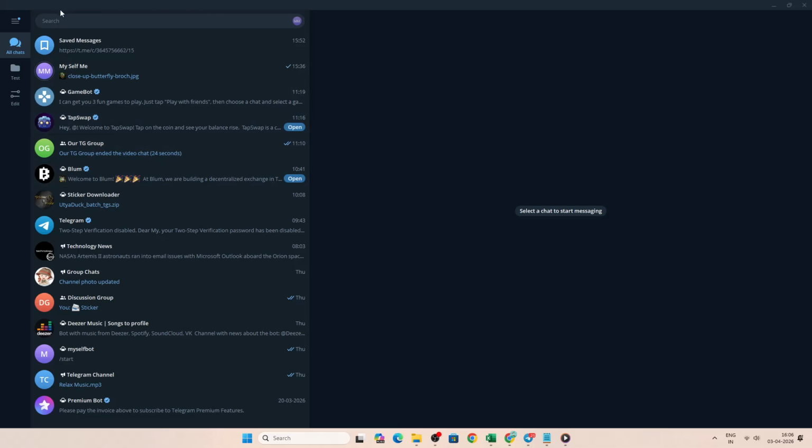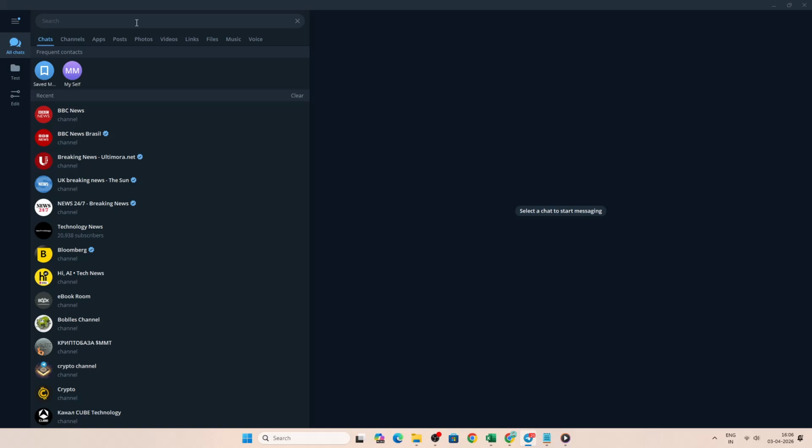Next, tap the search icon, which looks like a magnifying glass. It's typically at the top of the screen. This search is powerful and scans channel names, descriptions, and topics, so it's a great way to discover what you are looking for even if you don't know the exact name.